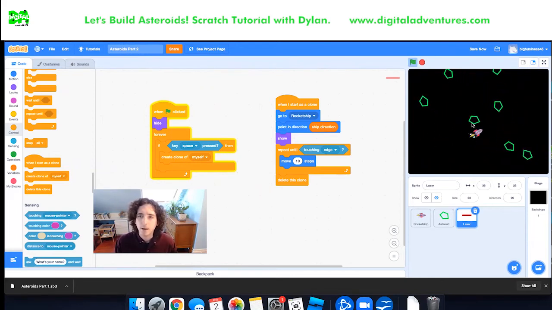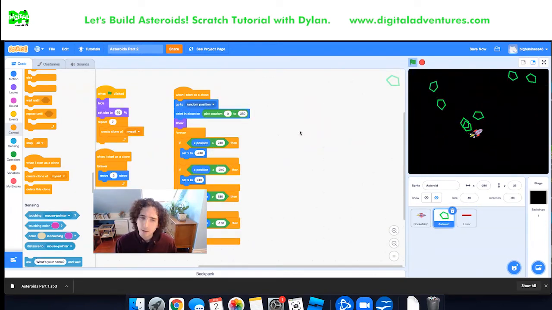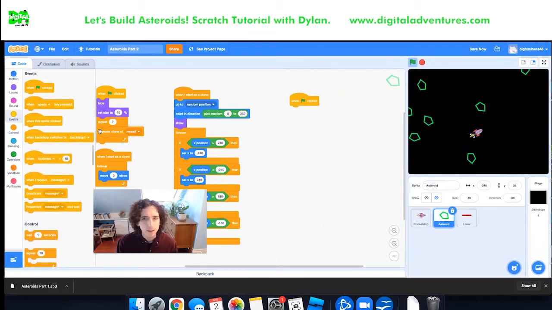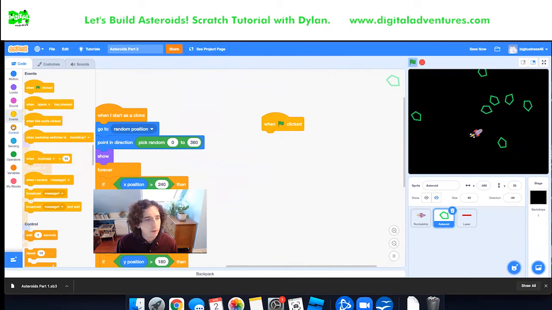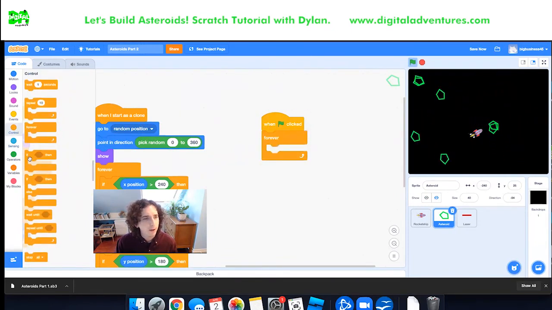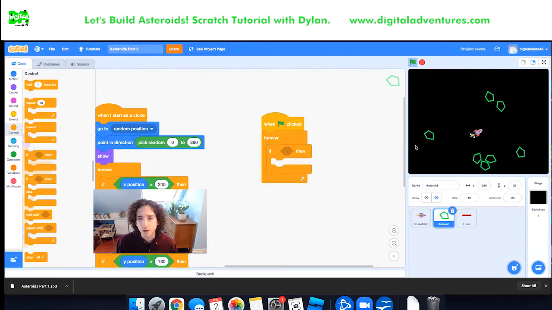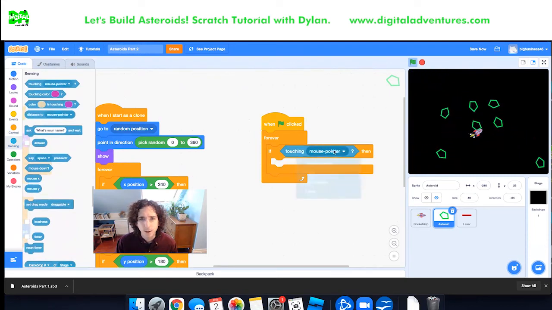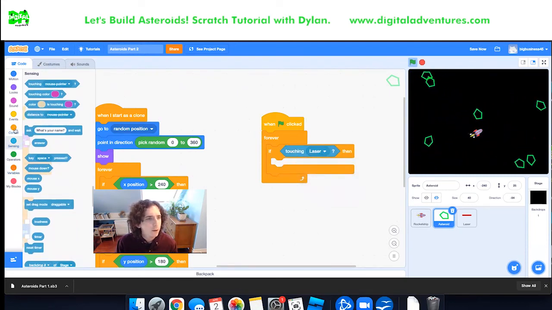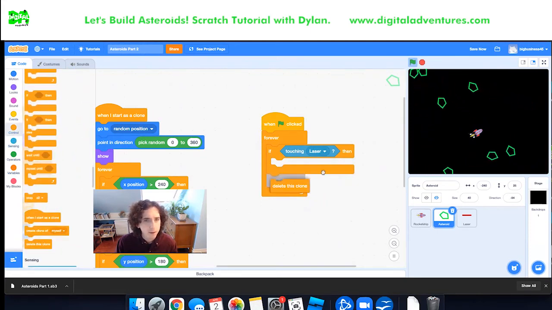We're going to make it so that the asteroids, when they get hit by the laser, they die. So this is actually pretty easy to program. In your asteroid sprite, we basically just need to say if touching laser, delete this clone. So pretty basic. We're just going to grab one of these blocks. We want it to constantly check if it's touching the laser, so we use a forever loop. So if touching laser, then delete this clone.